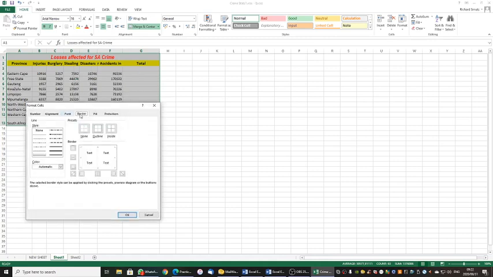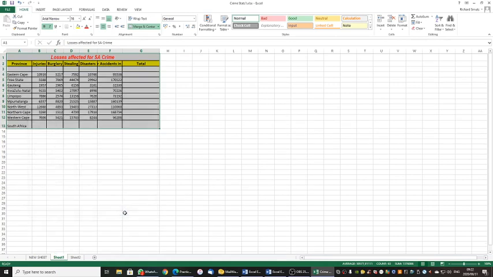I am going to go to border, and you can experiment with this. It's showing me what I'm looking at. I'm just going to choose an outline. Let's choose a nice thick line. There we go. I click on outline, and it shows me that it will give me a line on the outside. I'm also going to choose inside, and it will show me that it's going to highlight each cell. And there we go. We've highlighted our table with something that is visible.